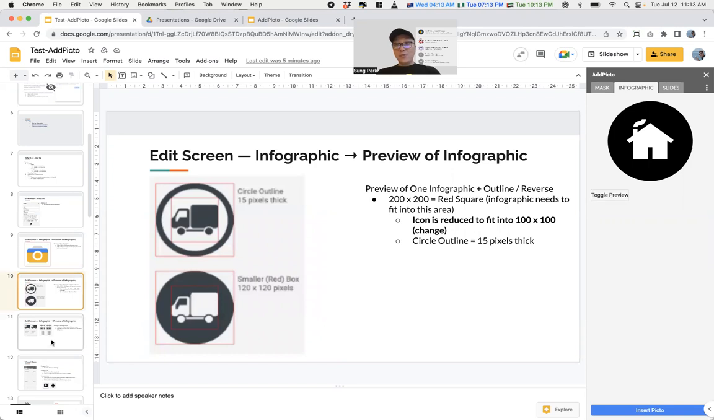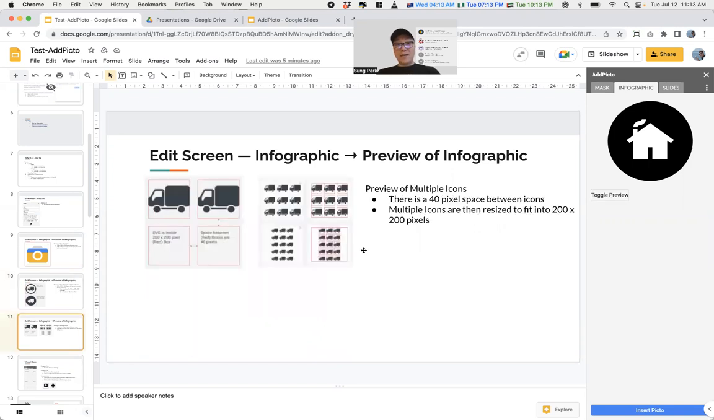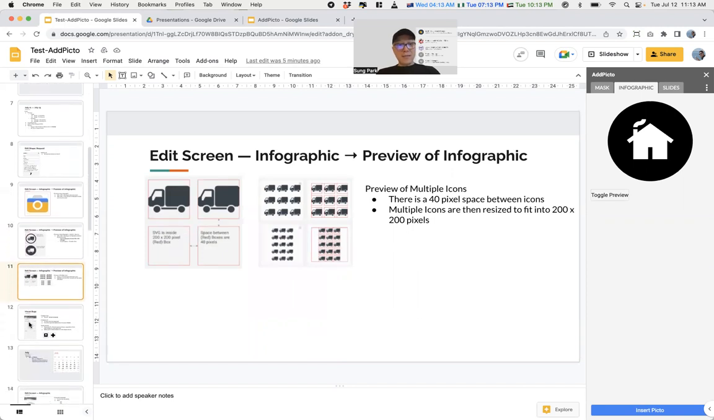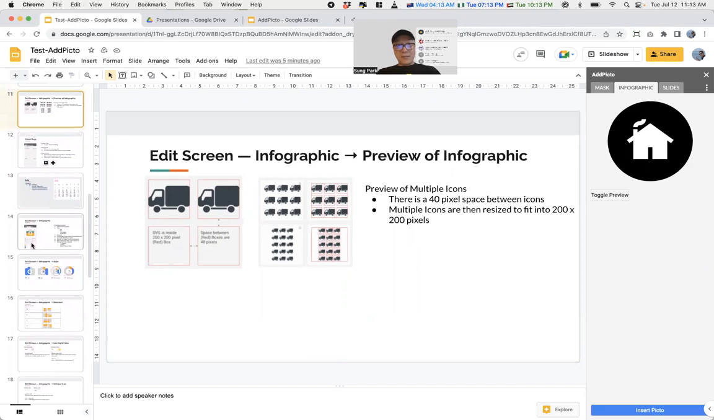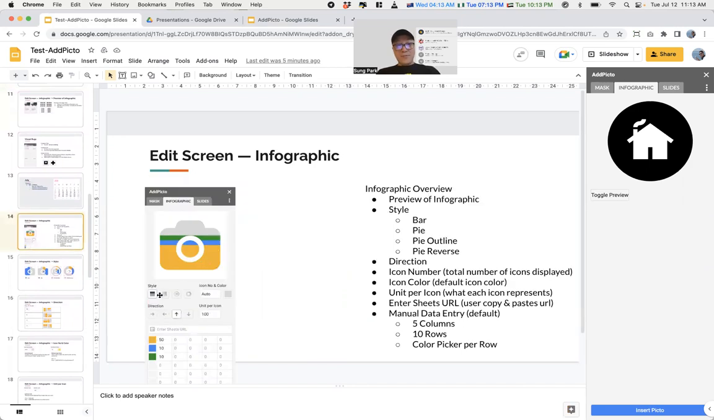And eventually, we also want to then be able to make that into multiples, as you can see here. And then the final output that we would like to get is essentially something like this, where you could define the style, you could define the icon numbers, default colors, unit per icon, directions, and the data, as well as to define your Google Sheets data. And that's pretty much the update.